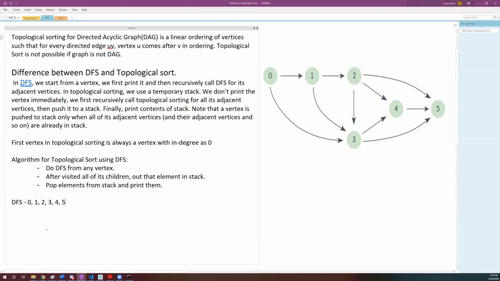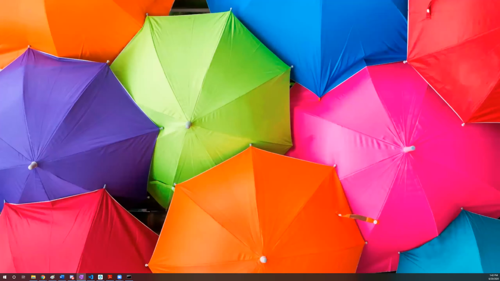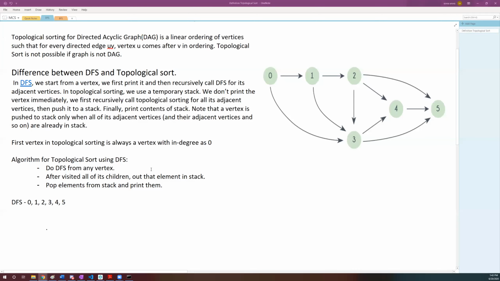But I think the idea is that if you think DFS is like any other traversal, like pre-order, post-order, we're just printing as soon as we visit a node. And there could be multiple paths. There could be multiple ways to print. 0, 1, 4, 5, 3 could also be one answer.